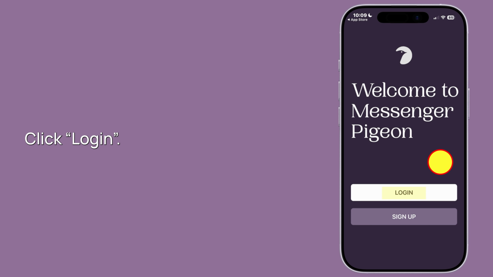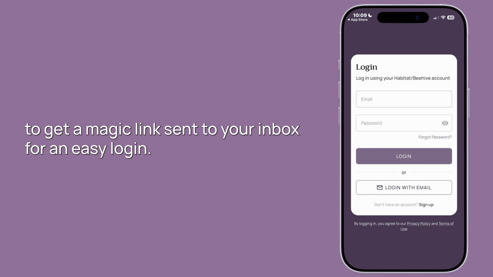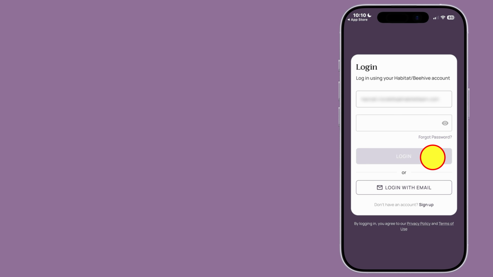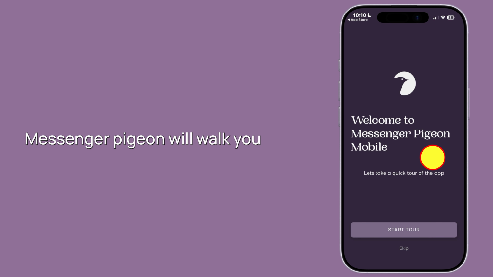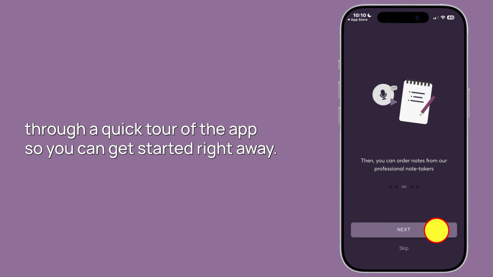Click Log In. Enter your credentials. You can also tap Log In with Email to get a magic link sent to your inbox for an easy login. On your first launch, Messenger Pigeon will walk you through a quick tour of the app so you can get started right away.